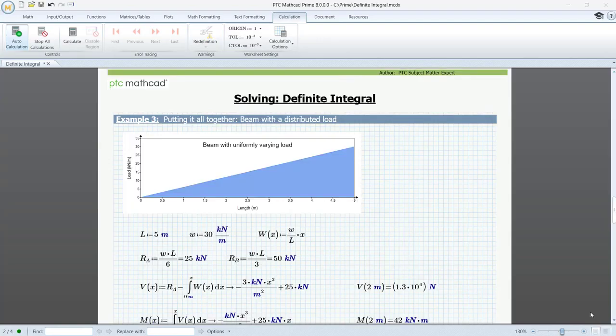In our final example, we'll take a look at a simply supported beam loaded with uniformly varying load, 0 at the left end and 30 kilonewtons per meter at the right end. The beam is 5 meters long, and w of x is the equation of the line. The 2 reaction forces are calculated.